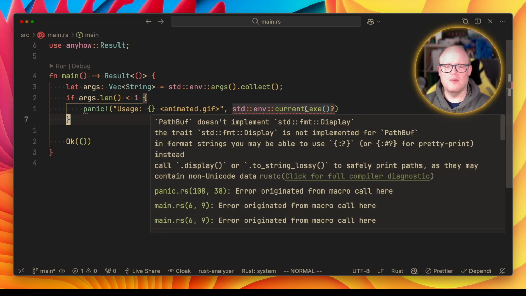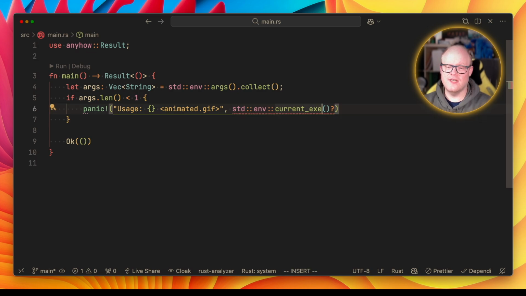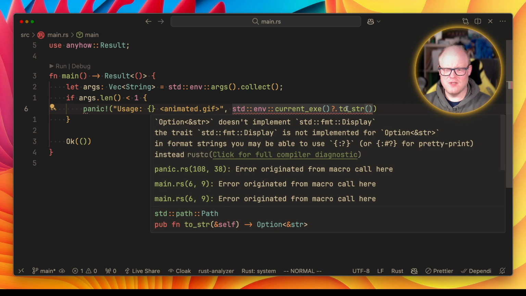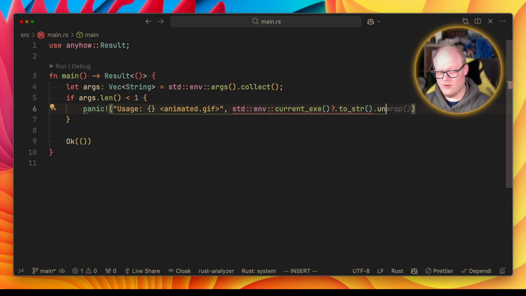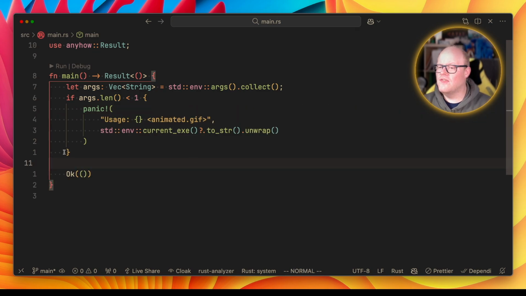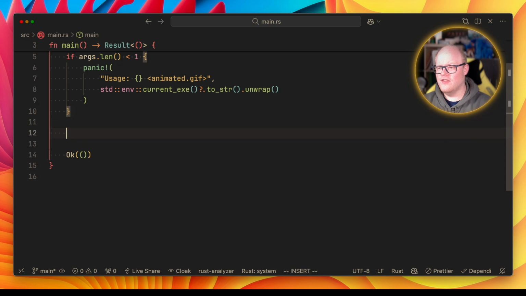And what's its problem here? PathBuf doesn't implement the display. Oh, that's actually interesting. Can we do something like to str? Is this possible? It is possible, but it is an option, so we do an unwrap here. Okay, so now we should be able to do that, and otherwise we should be able to get the path, I guess. So args 0.